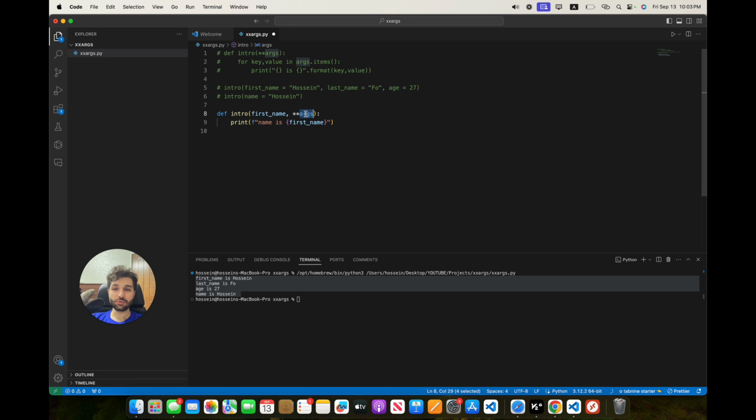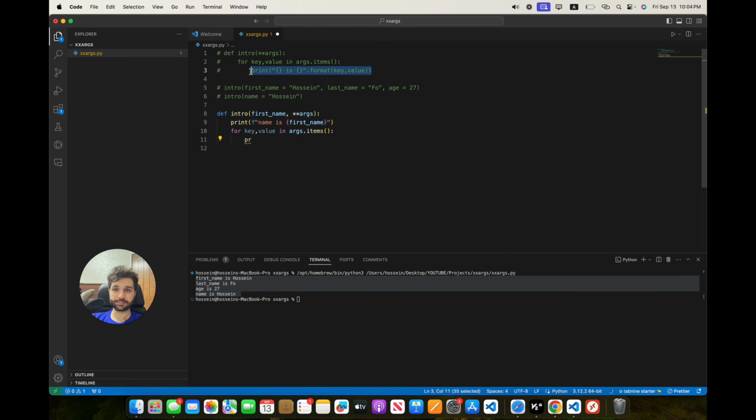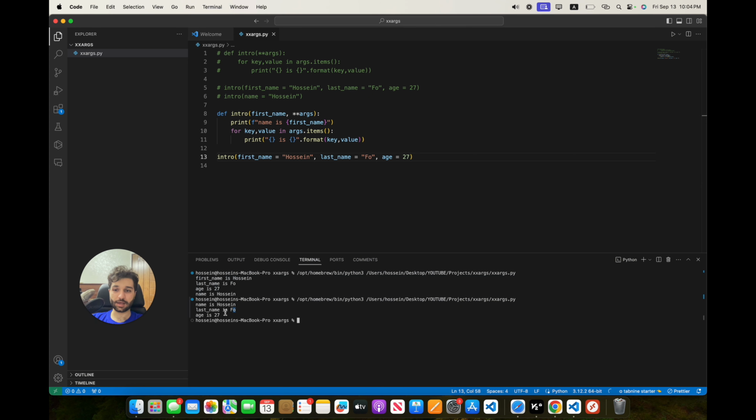After that we should make a loop through the arguments that we have, because we don't know if there is 1, 2, 3, and it's a list. We should make a for loop through that. For key and value in args.items, we can simply have this line again and print it out. Let me run it again with the same inputs, and you can see again the same response as before.